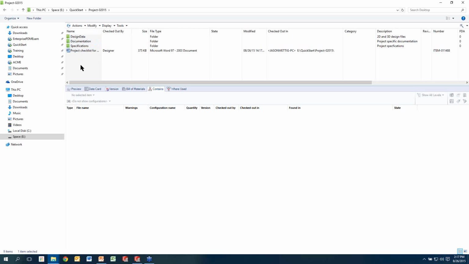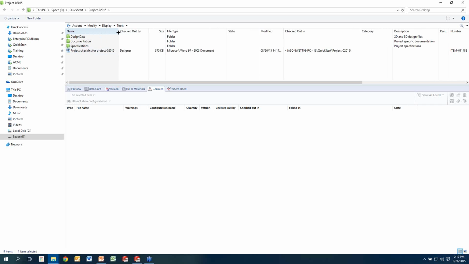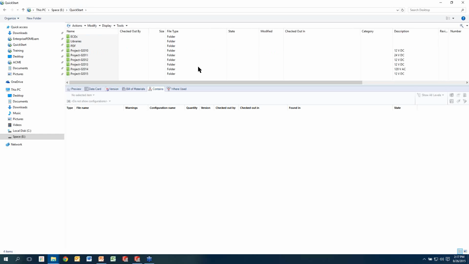So now I don't have to worry about my engineers typing in the wrong project number. I also don't have to worry about them misspelling design data or documentation because, let's face it, if you're an engineer, you're probably not that great of a speller. I'm just speaking for myself in this case. And it even populated a Microsoft Word document in there. So that's really handy stuff for me. And it's not just going to do this once. If I go back to the root directory of the vault and I build a new project, it's going to do the same thing again.